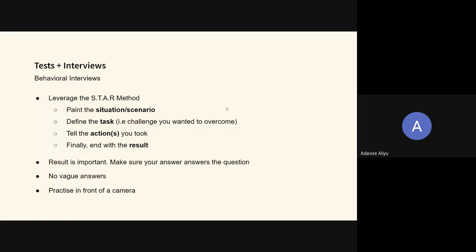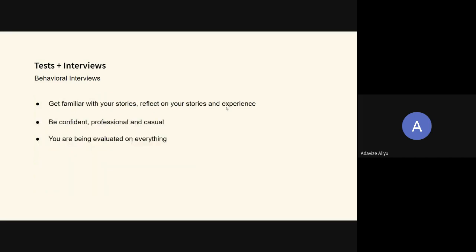It helps to practice in front of the camera and record yourself, look at the replay, smile and have that impression. So yeah, get familiar with your stories. So for situational judgment interviews or behavioral interviews, you want to reflect. You just want to take out time and sit and reflect on things you've been through, the classes, the projects you've worked on. Know those stories at the back of your head. So when you get questions like, tell me about a time you worked with a difficult person, you'd remember that project that you had a difficult team member and what you did.